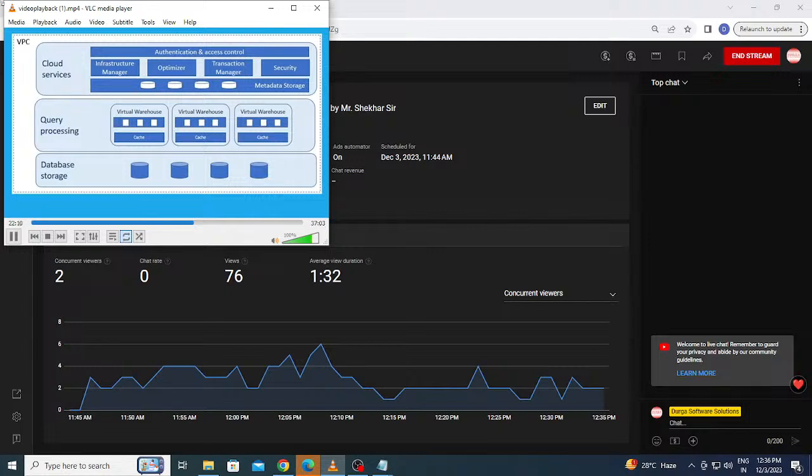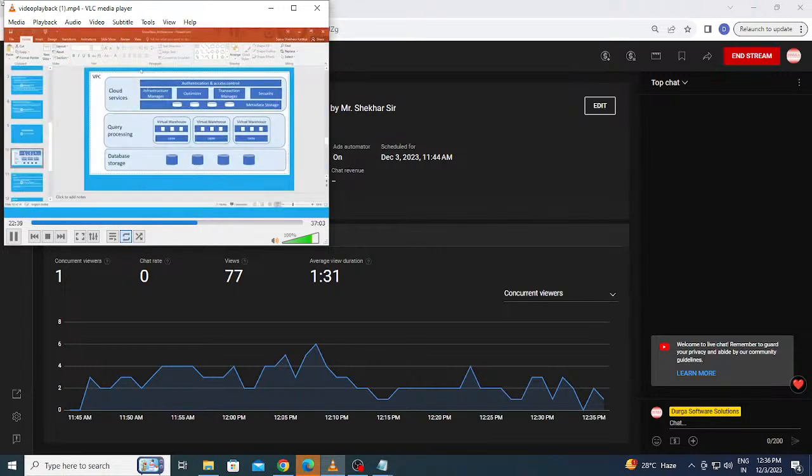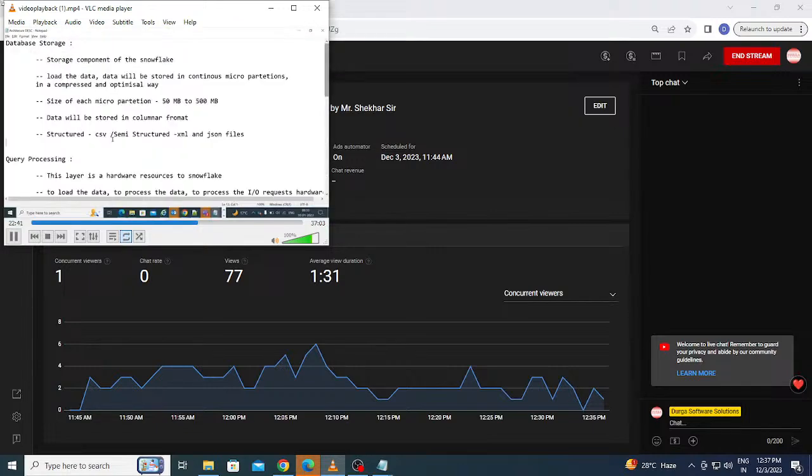whatever the operations you do, your virtual compute warehouse components are very much required, which are a hardware component in your Snowflake. So whatever you do, data load or data processing, data retrieval, your hardware resources are required to process your request.